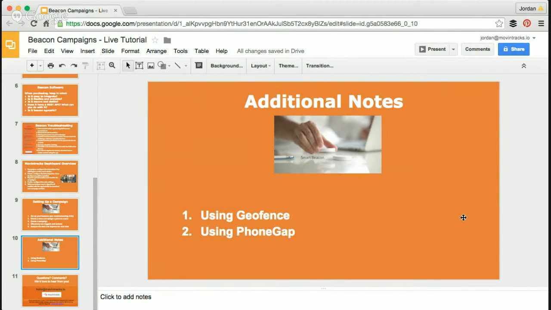And another update, you can now use PhoneGap with Movintracks. If you're looking to launch a brand new app and you want to launch it in Android and iOS, this is a really easy way to create it. You can just build it once in HTML and it'll be good for both. So this is for people that already have an app built, but it kind of opens up the possibilities a bit more. So those are the two most recent updates from Movintracks.